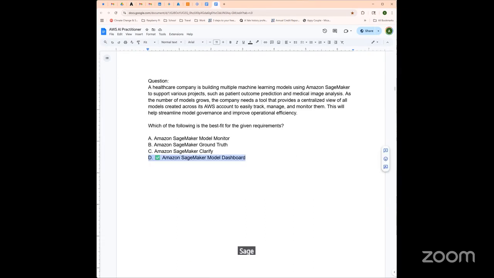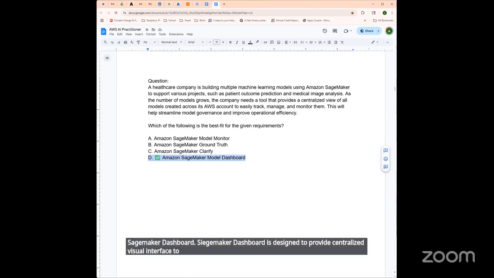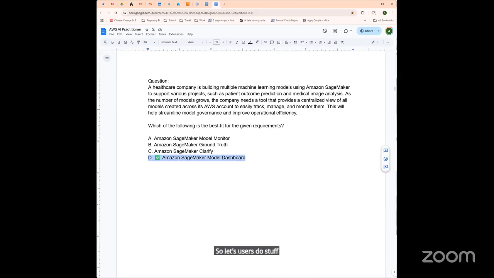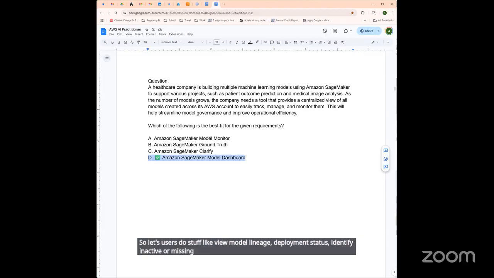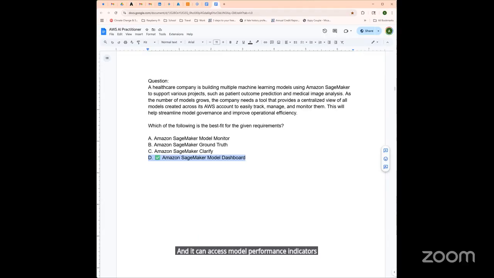SageMaker Dashboard. SageMaker Dashboard is designed to provide a centralized visual interface to manage and monitor all machine learning models in your AWS account, right? So it supports models trained with SageMaker and those imported from other platforms. It lets users view model lineage, deployment status, and identify inactive or missing monitors, like you can tell for model drift or bias, and it can access model performance indicators across services like SageMaker Model Monitor and Clarify. And it can help you improve operational efficiency and governance.